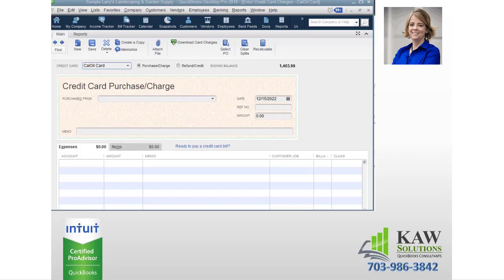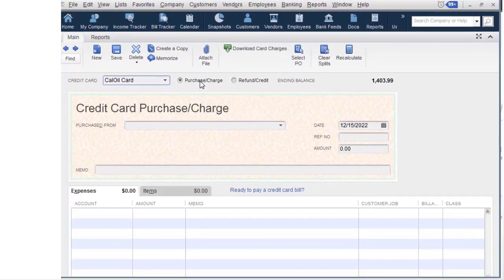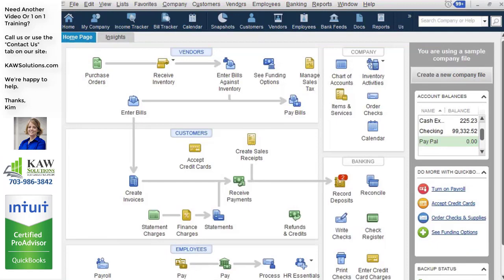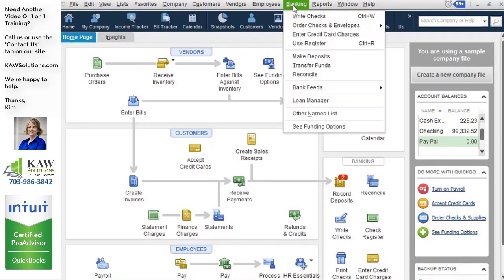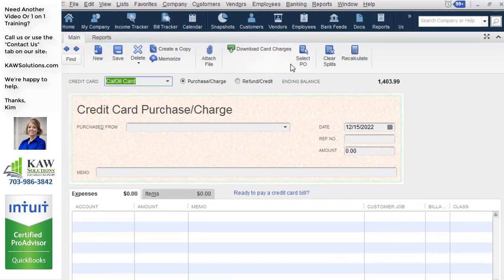This video is going to show you how to reconcile your credit card purchases. I always teach that there are about 3 ways to get to the same thing in QuickBooks. We can start with our home screen and enter credit card charges from the banking area of the home screen, or we can go under banking in that small menu bar that runs across the top and come down to enter credit card charges to get to the credit card charge screen.